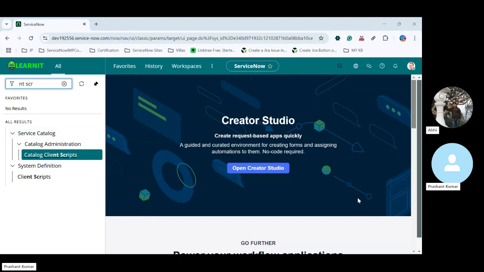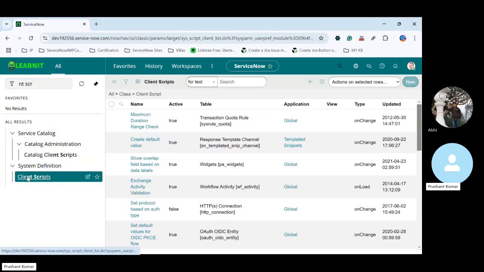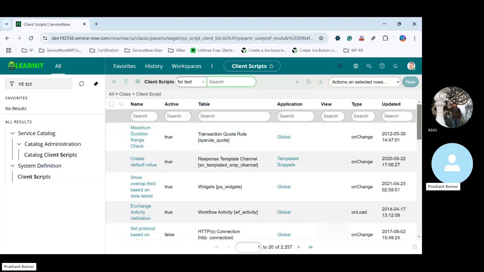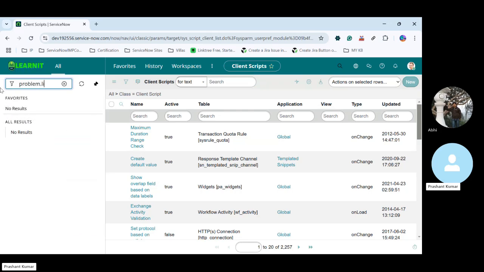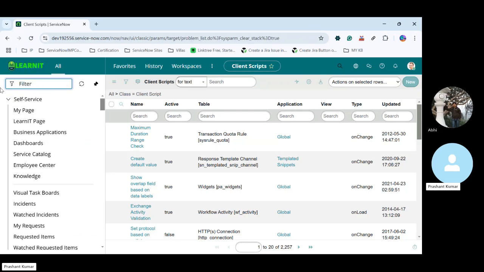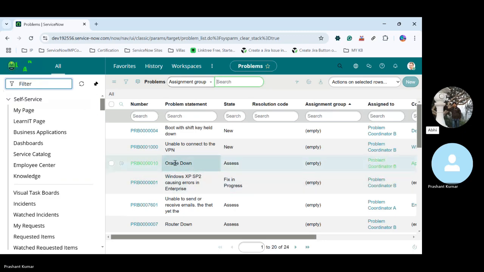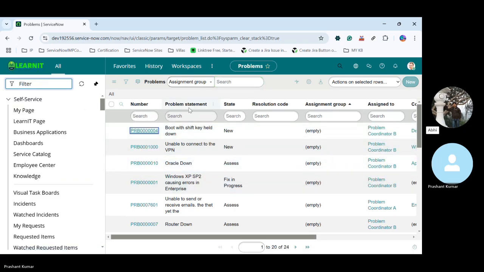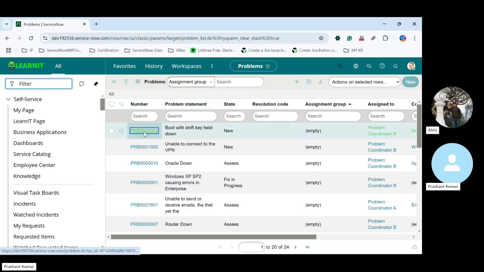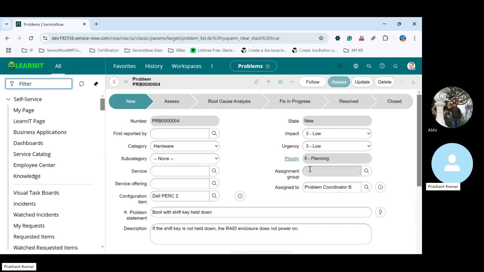So we have already searched for a client script, and we have multiple client scripts on multiple forms. So I will try to choose the problem table because incident table is already customized in my instance. So something will work, something will not work. So this is my problem.